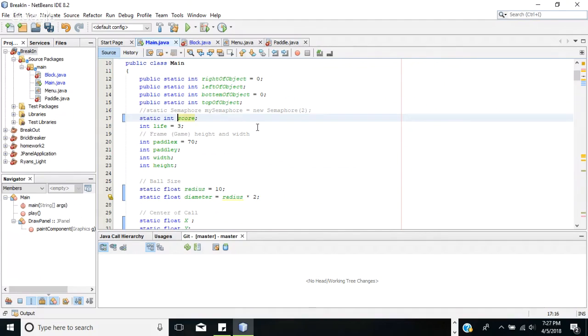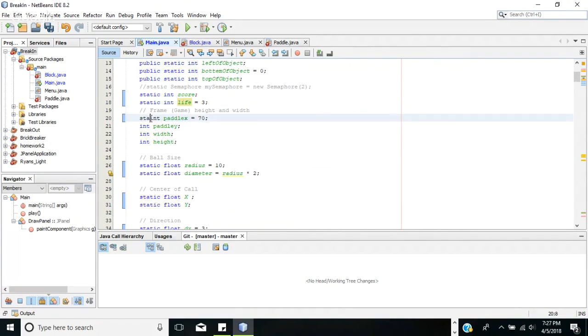Oh, and we can do. We ended up putting static for all of us. Do static life, static paddle X, static paddle Y, static width, static height. Oh, wait. So for all this too? Yeah, static is just good. Then put it for the paddle X, paddle Y, width and height as well.